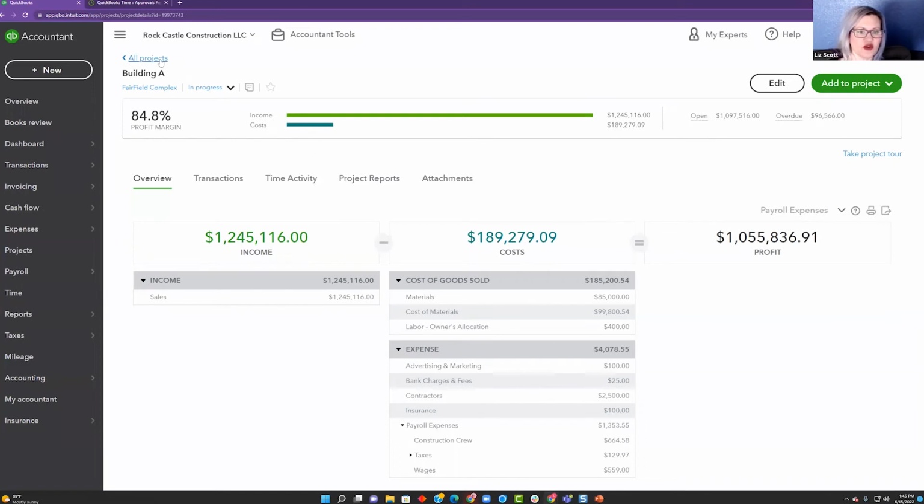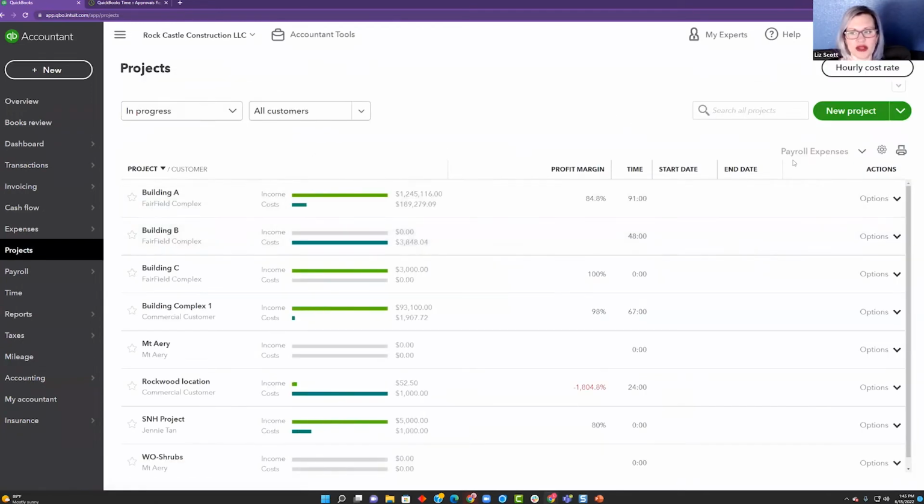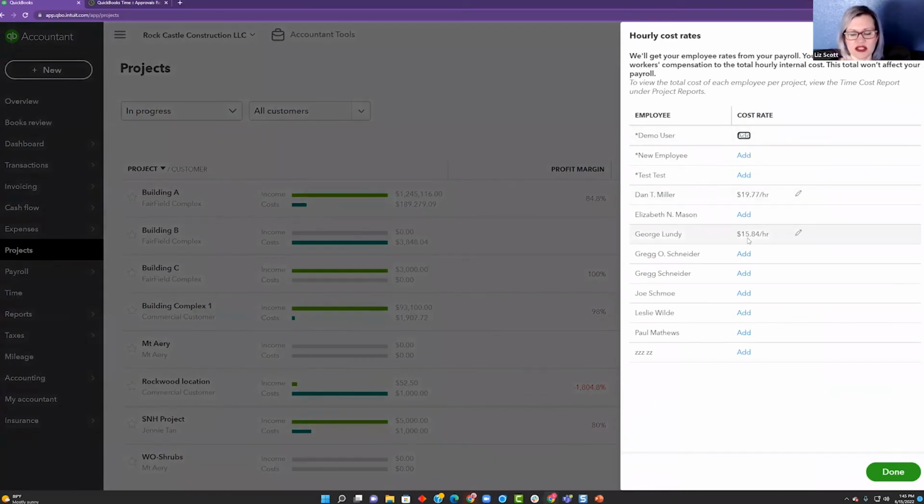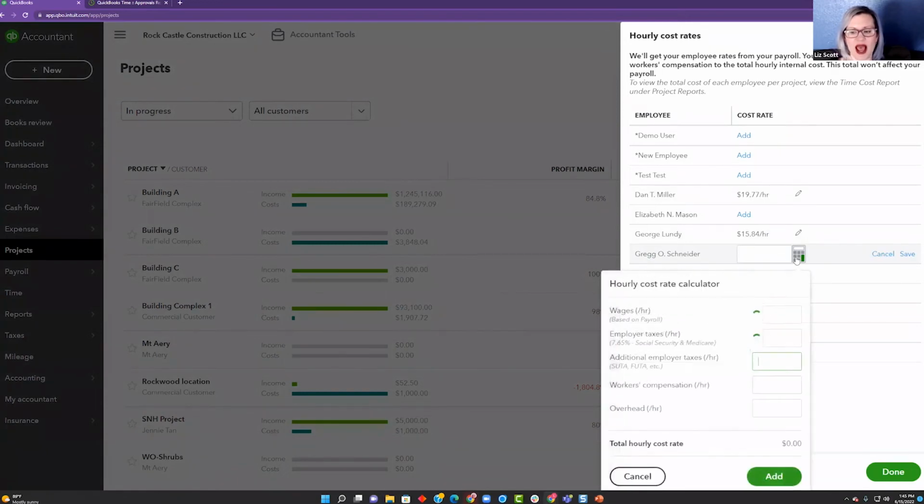One of the things that you can do on a per employee basis is come back to your dashboard for projects. And here's my dashboard. You can enter an hourly cost rate. What this allows us to do is, let's set it up for Greg. What this allows us to do is to add in additional expenses. So we can say our wages for this employee are $14.42.